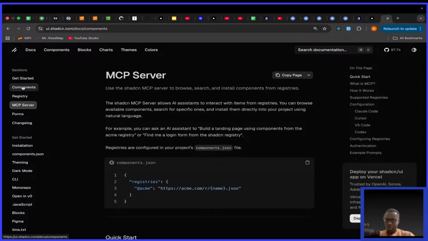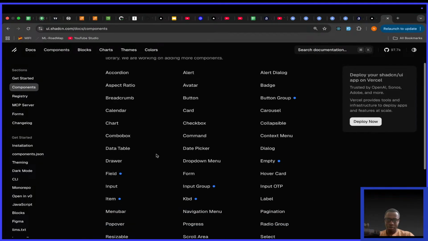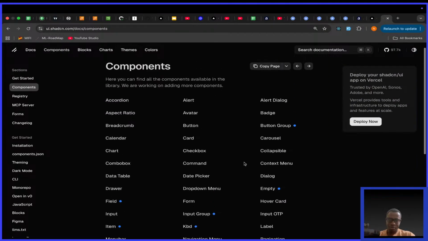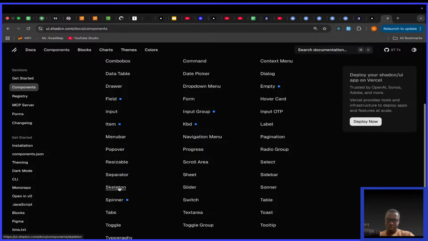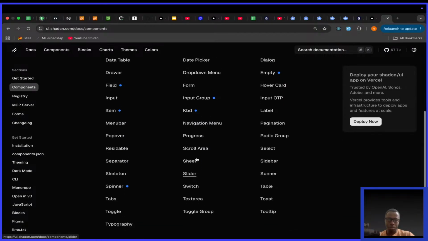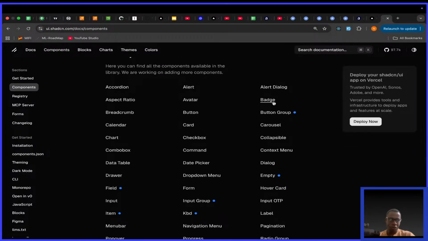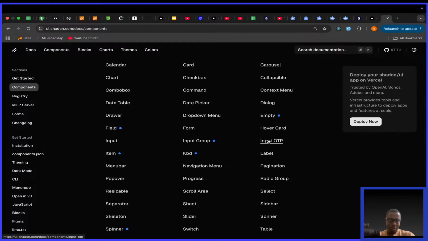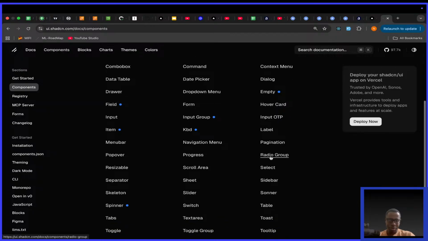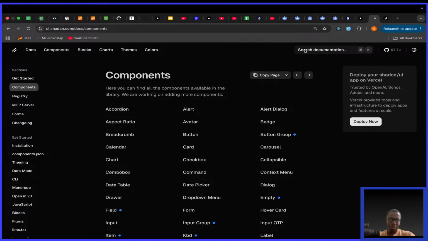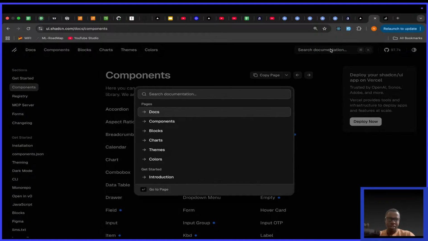So components, go to components. Let me see, what should they have here? Chat, popover, toggle group. It's crazy how you can forget. So guys, if you're a front-end developer, save a browser. Is it input OTP? Radio group, select, table, toast, tooltip. It cannot be an accordion. Let me search. The search isn't even working. Okay, it took some time, but you see what it is?